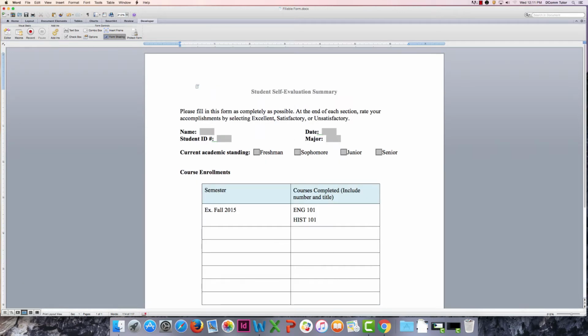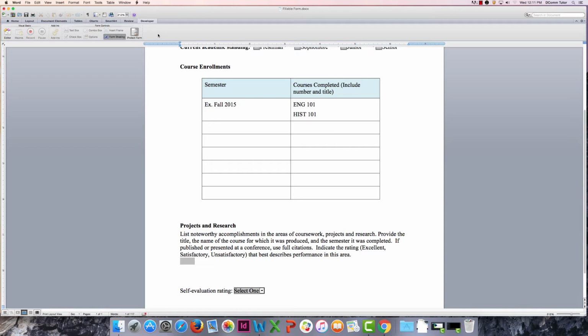The last thing we need to do, once you've entered all of your spaces and options for the fillable form, is you need to protect it. And this means that when a user goes to open the form, they don't get all the developer options where they can add new space and new components to the form. They will get a Word document that simply allows them to open and fill out the form. So we're going to click Protect Form, and we'll save it, and then I'll come back and I will show you what it looks like from the user end.